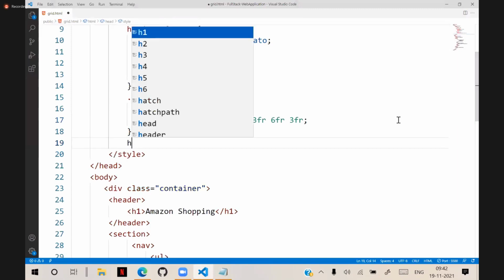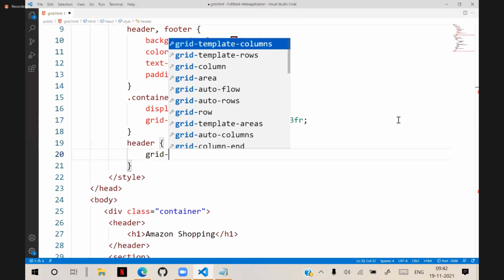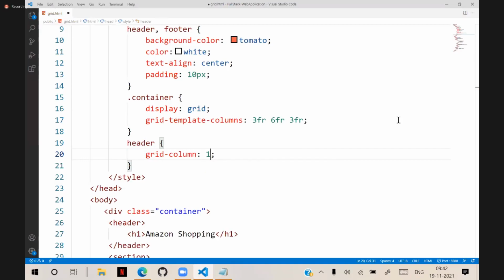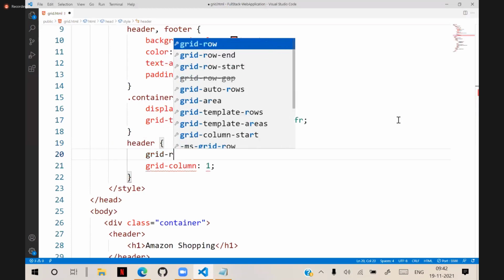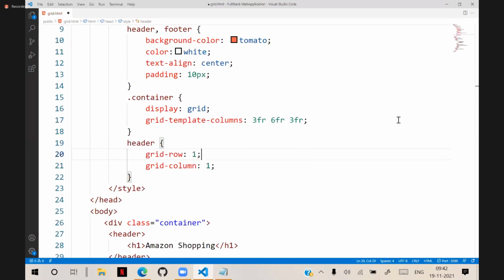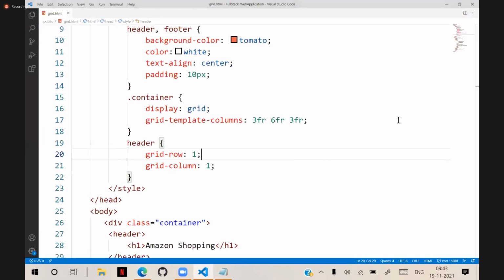Then generally we write header. Here for header, we write grid column. Grid column, we will define, it should start with 1. So that is 1 column. Okay, in which row? We have to define grid row. Grid row, top row. That means you have to define one. That means now the header content will be there. Others are not adjusted. Others also we will configure.